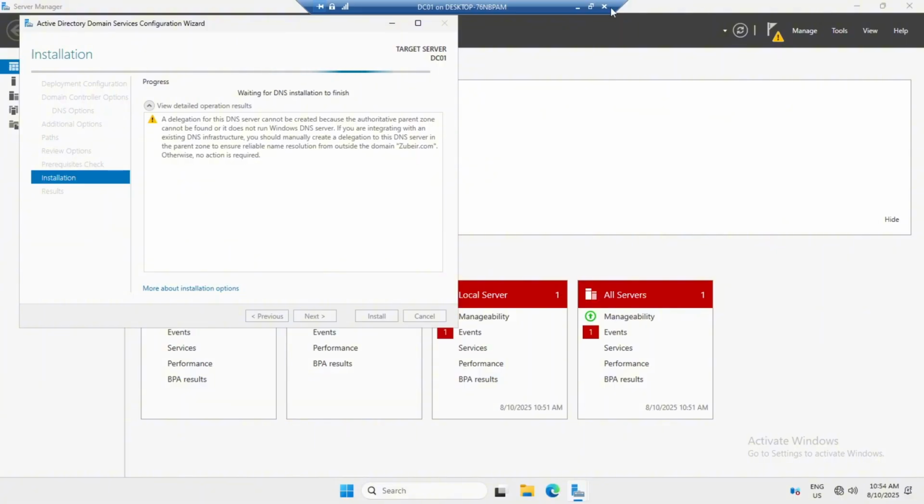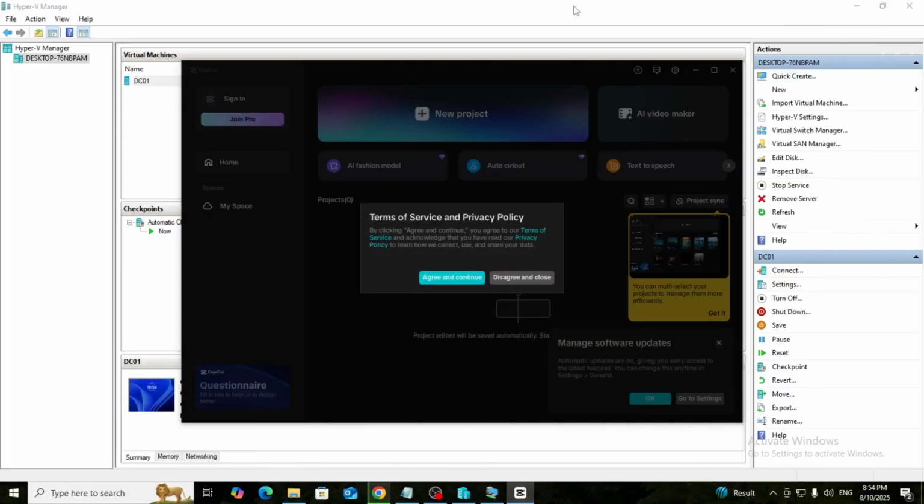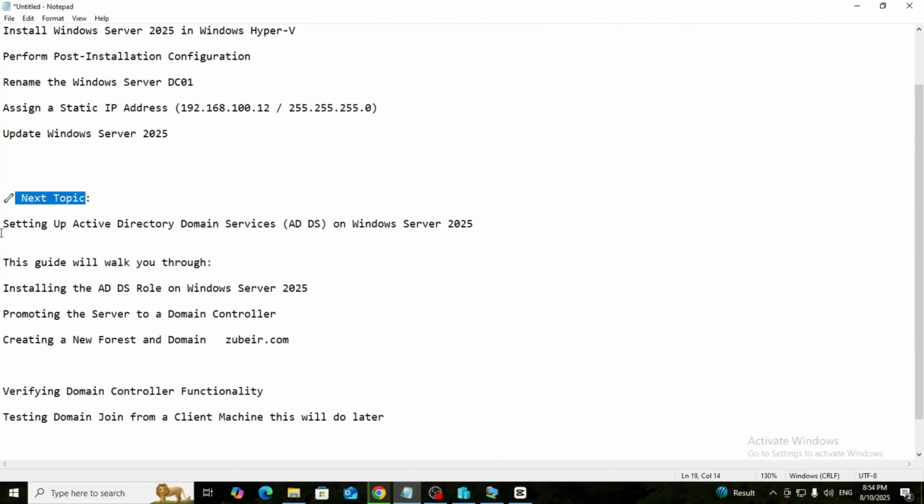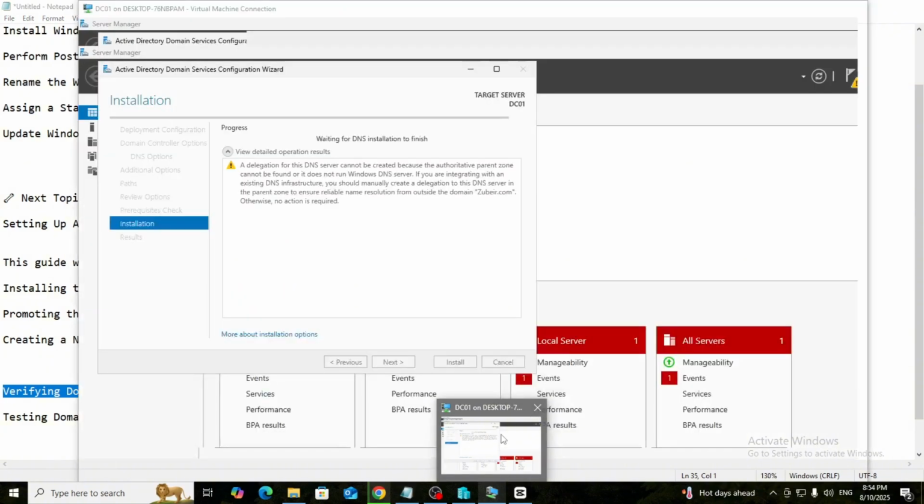So now we cover some parts, like we install the AD DS role in Windows Server, we promote the server to domain controller, we create a new forest, and we will verify. The last one is now we are creating the forest, and in the last we will verify domain controller functionality. So let's see.